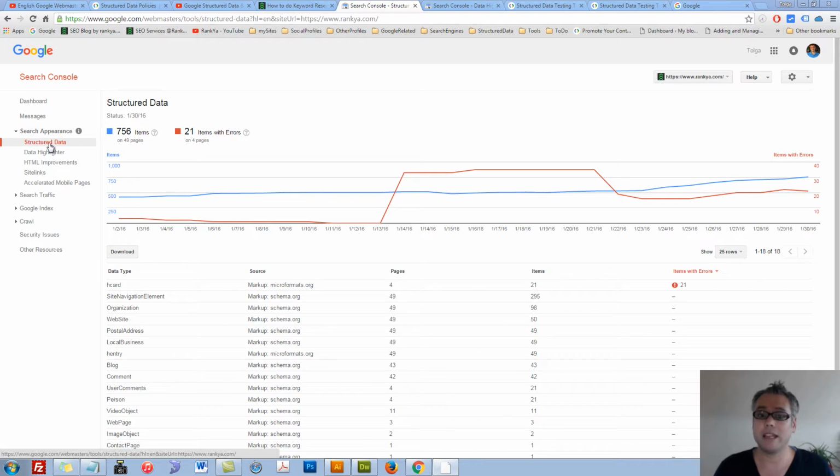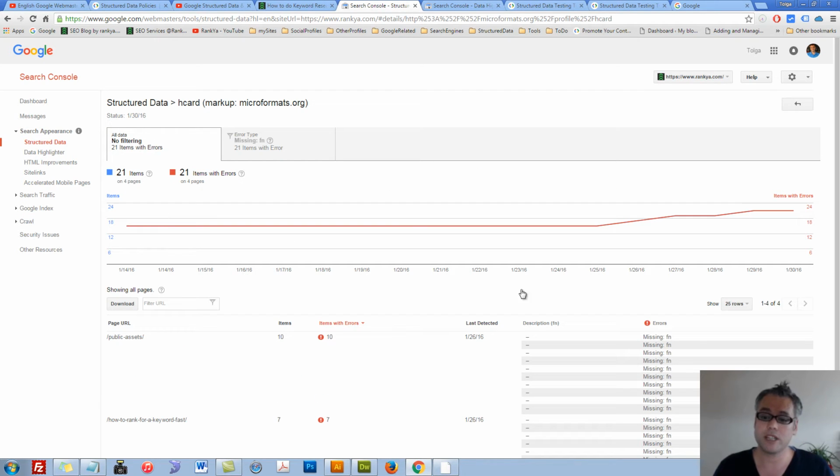When you press on structured data, it reveals to you what sort of data type the errors are coming from, and you can surely investigate further by pressing on these links to see what the error is. In this example, for mine, it's saying it's missing FN. FN means full name, but sometimes it says missing updated, missing author, missing date published, all this stuff. So whatever is missing and whatever the error is, here's how you can quickly fix it.